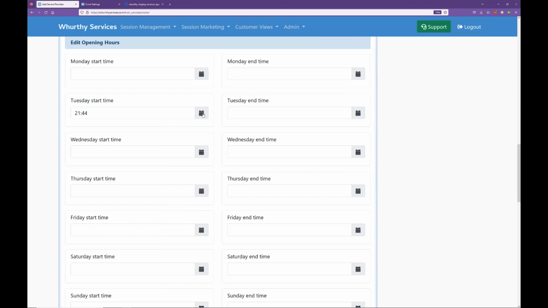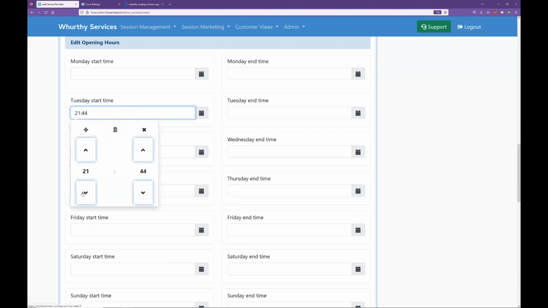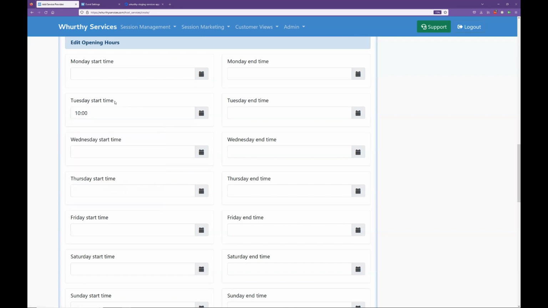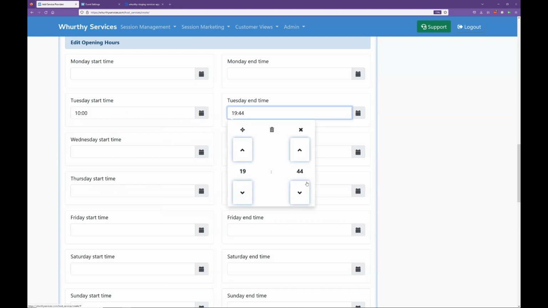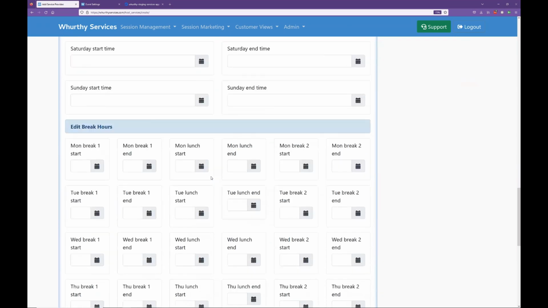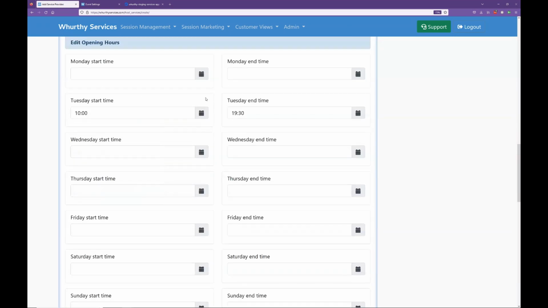Here we just simply click on this symbol here, or we can click right inside the field. We've got up and down chevrons. It's automatically inserting the current time. So for example, if we wanted to start at 10 a.m., I'd select 10 and then 00. We can also increment by minutes, but that may not work well. And then we can do the end time here, maybe through till 7 p.m., for example, or 7:30. And so you can just fill each of those in. Okay, so that covers the opening hours.